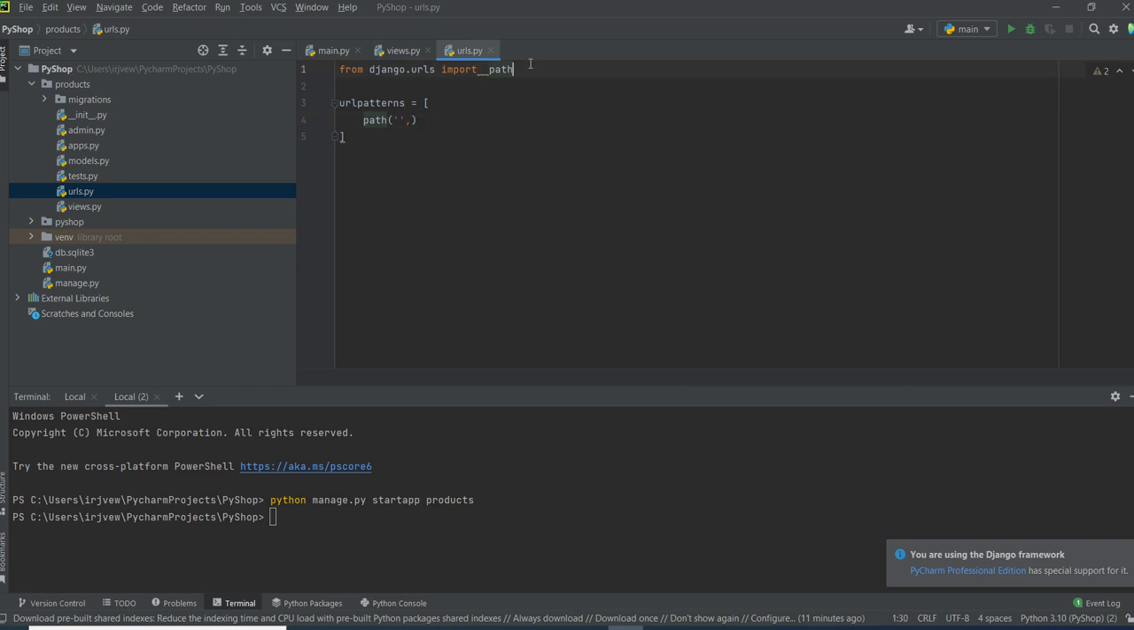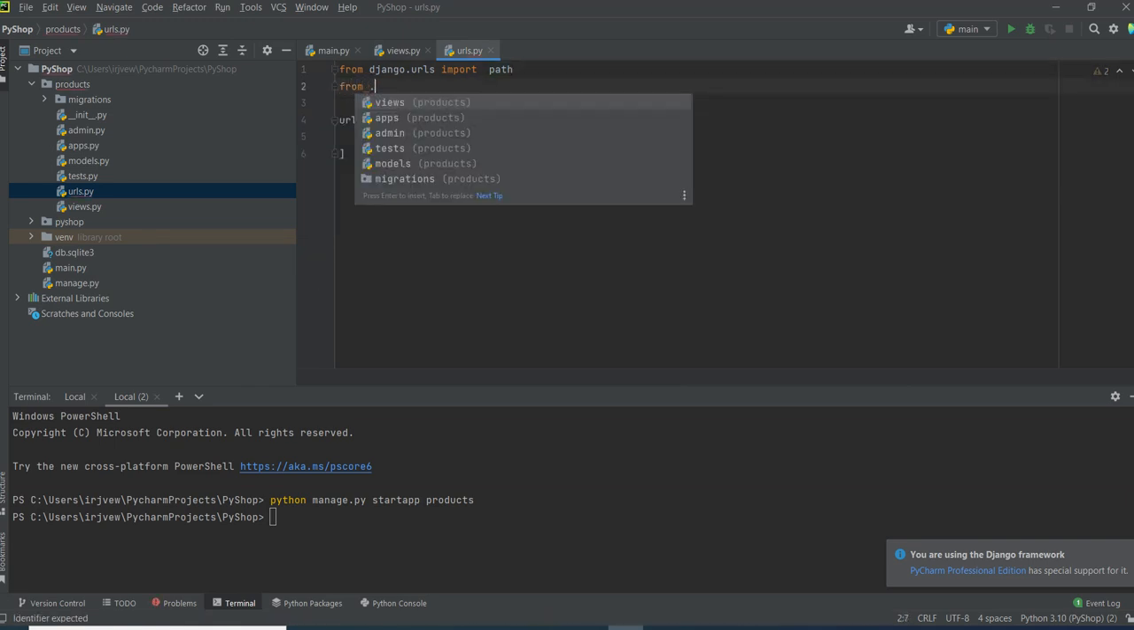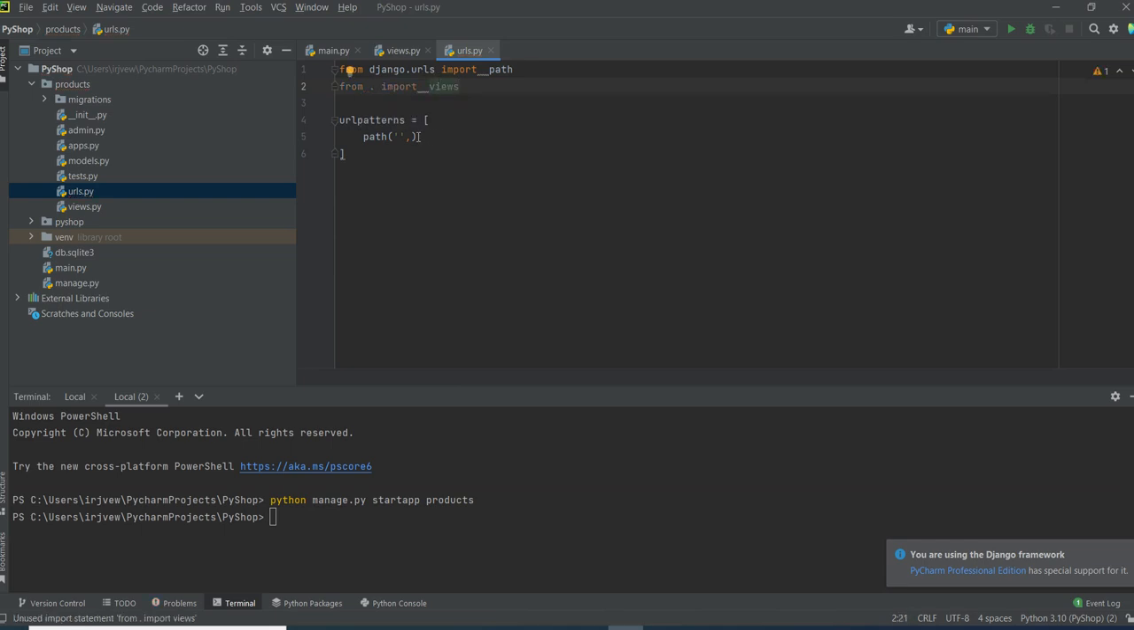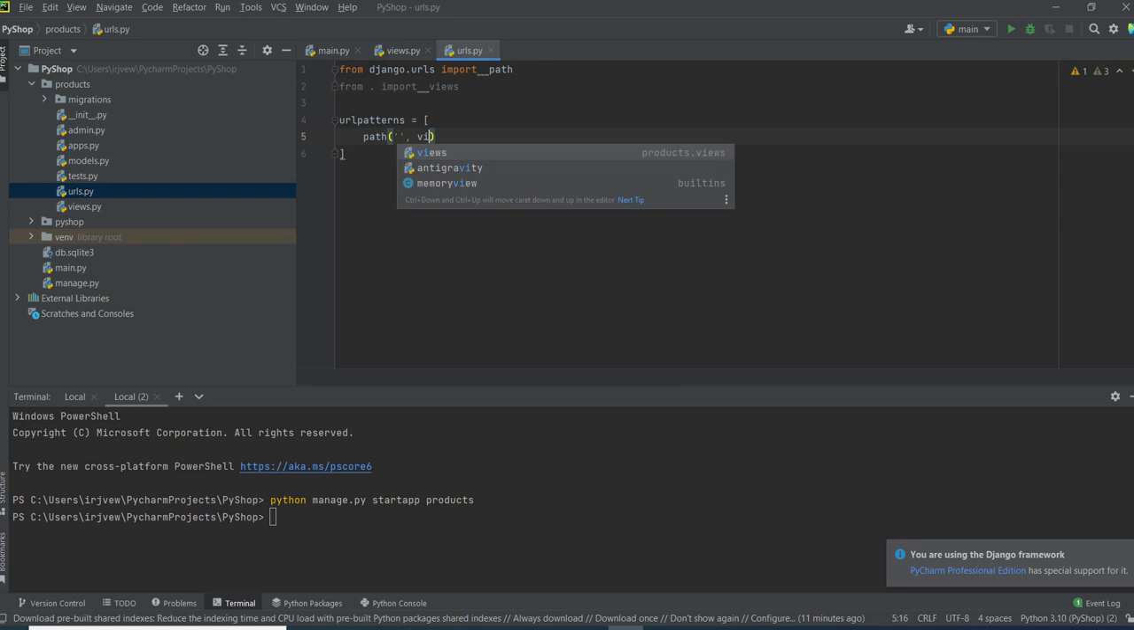For that, I am going to import it from there. What I am going to do is from this current folder import views. That's it. And here, with the help of the object, views.index.